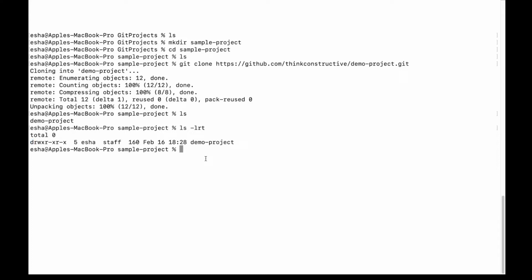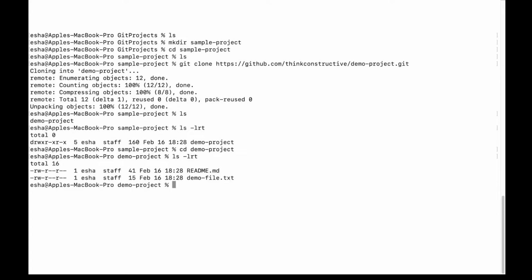So the demo project directory is listed here. Okay, so I want to now check the directory content. So I will just go inside this directory. And we'll see, two files, readme.md and demo file.txt. Both the files are copied here. Okay, so now I've taken the Git project or Git repository here in my terminal window at my system.